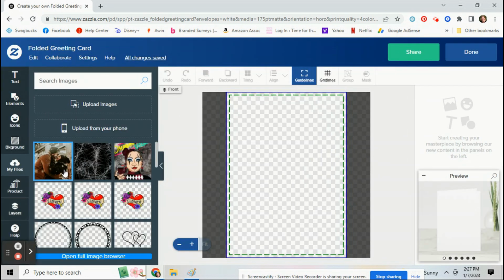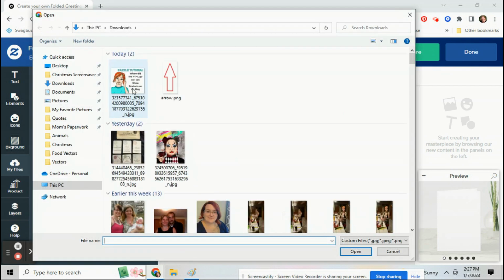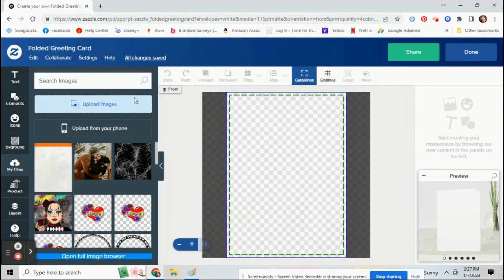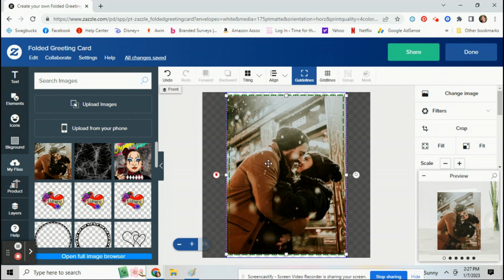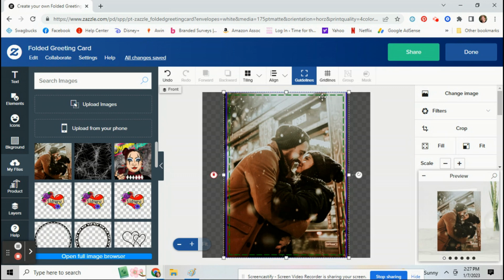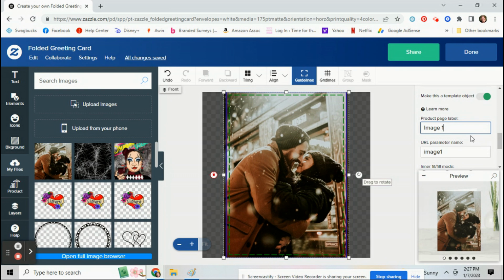And then go to upload images, and upload a picture of a couple. I got this image from pixabay.com. Okay, now I'm going to click on it and click on fill so that it covers the whole front of the card. And then I'm going to scroll down here on the right and click on make this a template object. So now the customer can change that picture.